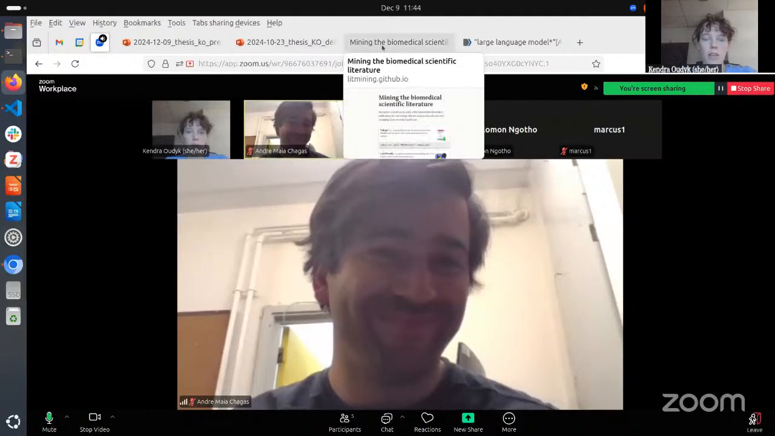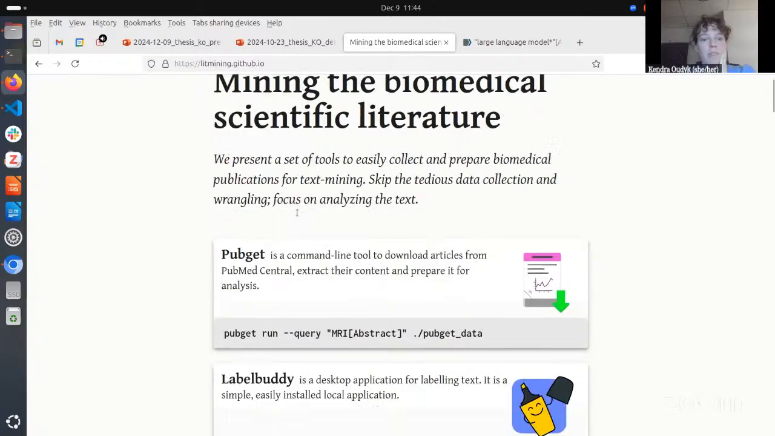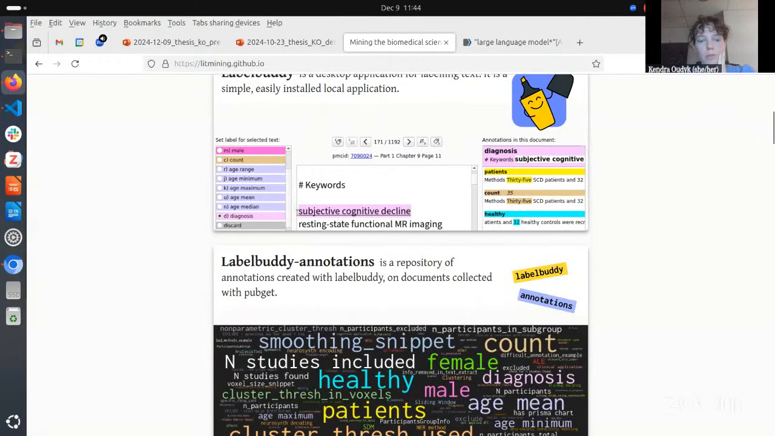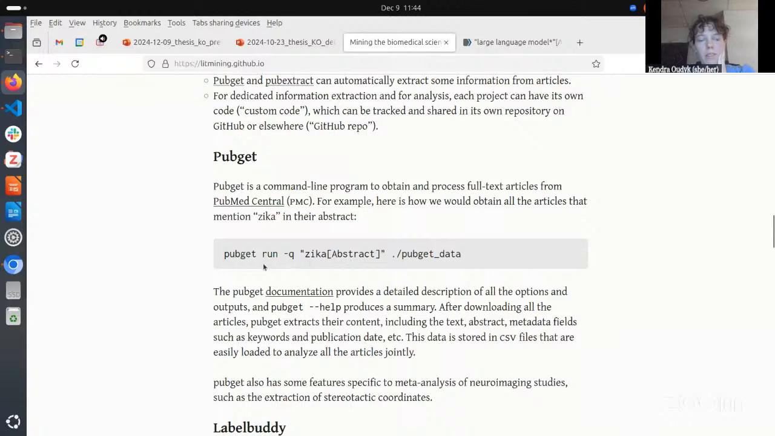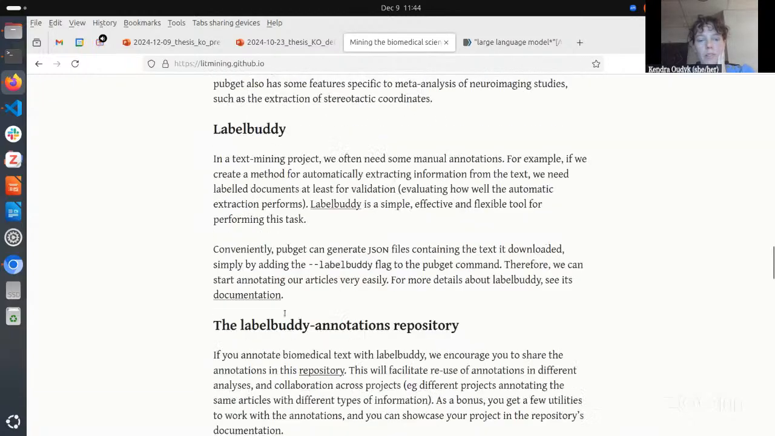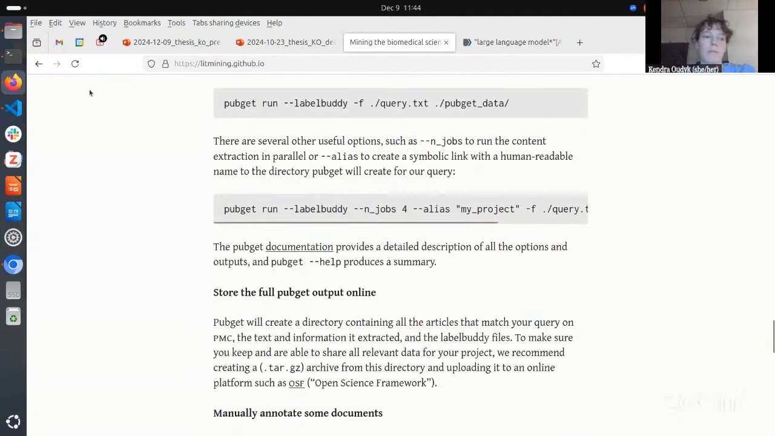So I'll start by just showing you the website for our set of tools. It's litmining.github.io. If you search for GitHub lit mining, you should find it. It briefly describes the tools and gives some examples of code you can run in order to use it, and how to install everything. But I'll just go through a quick example here.